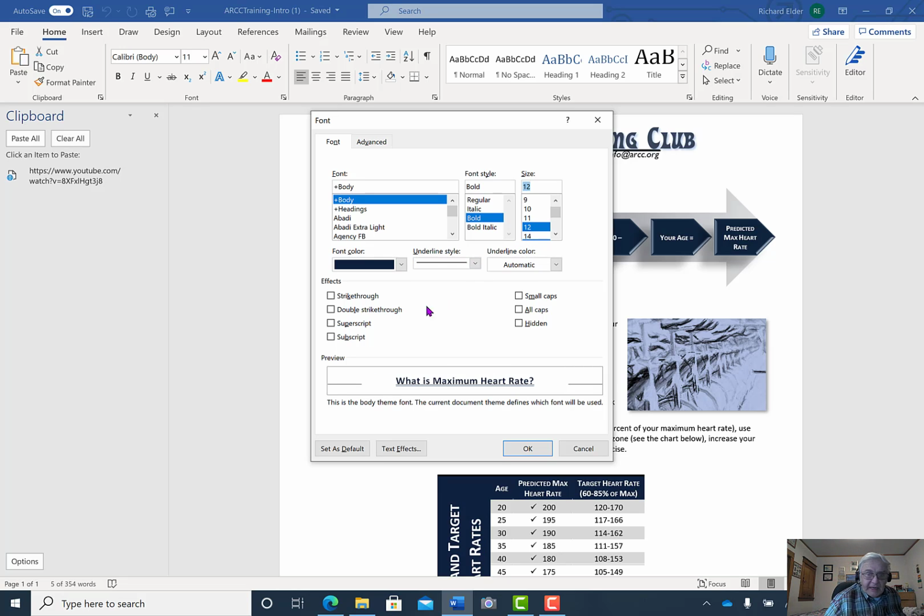Come back to the bottom box down here. This is some stuff you can't easily do from the tabs. They want to use small caps. Put a check mark in here for small caps. And then you're going to click OK, and you're going to see this all change immediately.